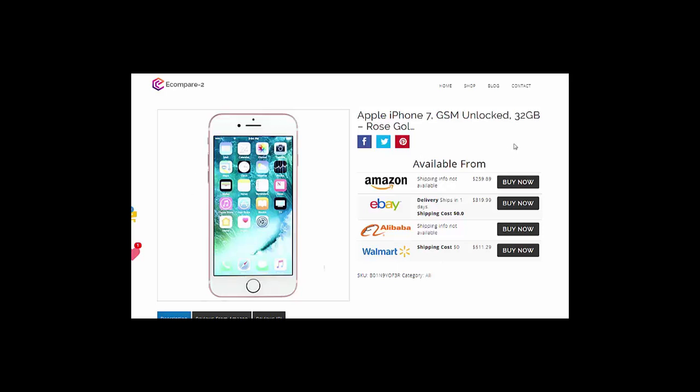So you can see straight away we have prices from Amazon, eBay. We don't have one from Alibaba, but we have one from Walmart. So we have 3 different prices here, and wherever your customer decides to purchase, let's say they click buy now from Amazon, you get a commission. It doesn't matter where they buy from, providing you've got your affiliate links in all of the different platforms, and I'll show you that in just a moment. But you can see the power of this.